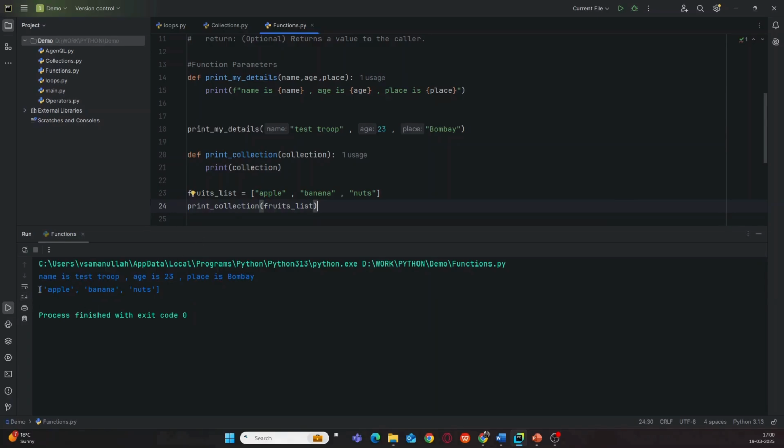You see, whatever parameter we passed to the print collection function is getting printed inside the function. So we can pass any kind of arguments. It can be simple arguments, or it can be collections as well.